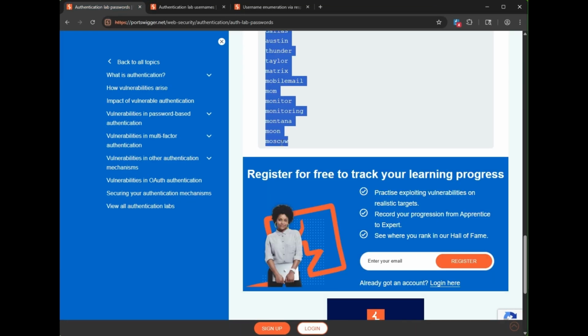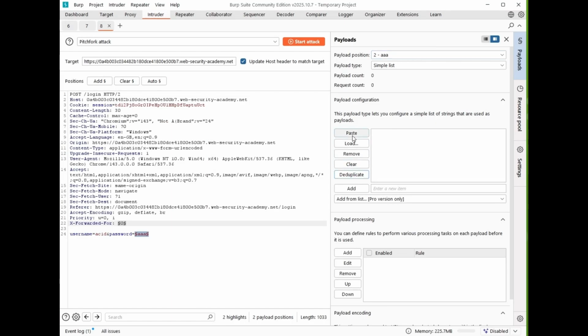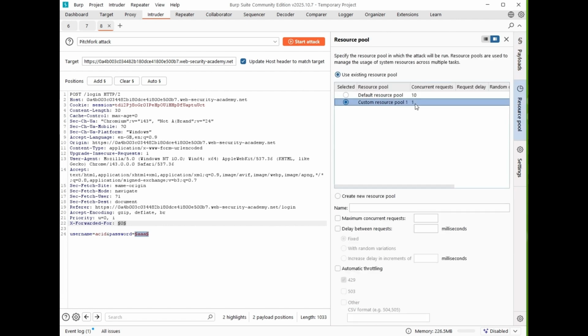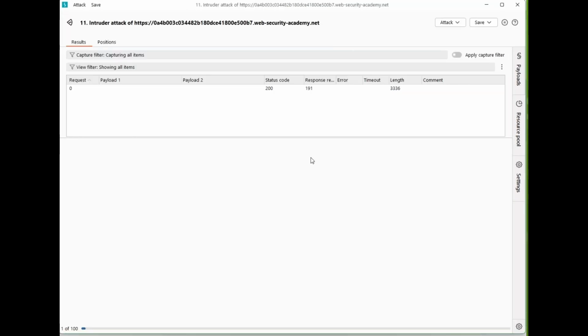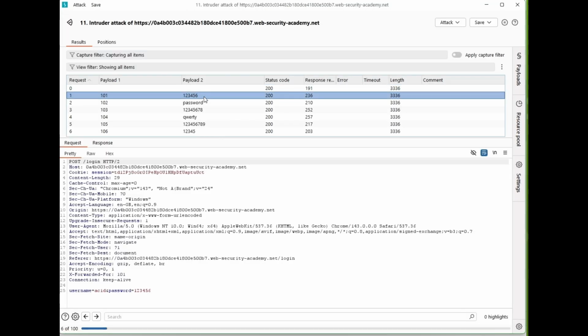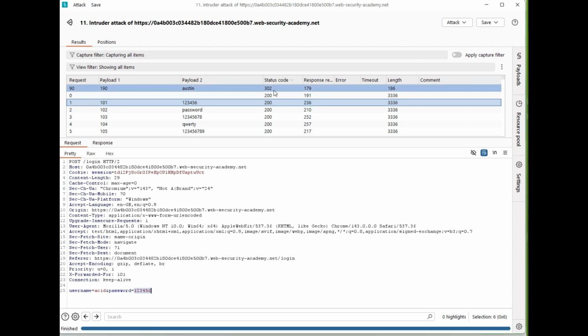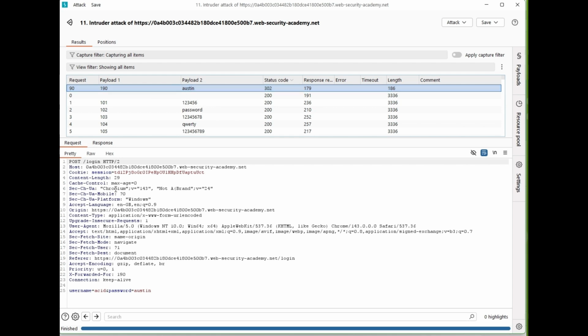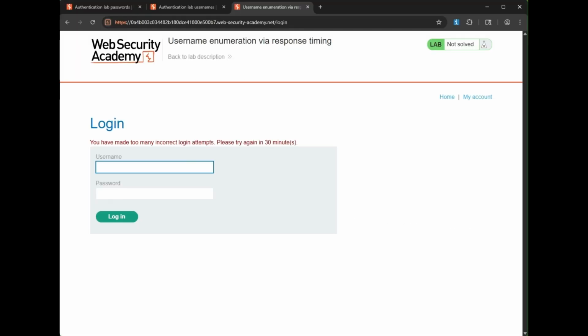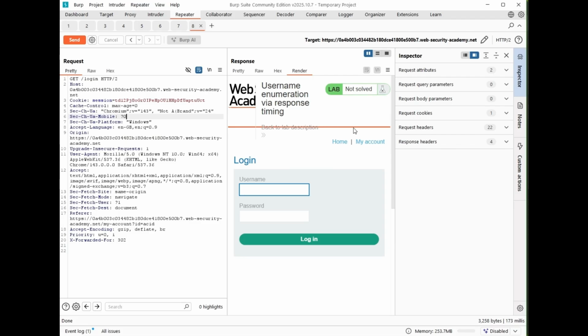We will use this password wordlist for brute force attack. Again, ensure the resource pool is set to one request at a time for more precise timing. The brute force attack is completed, and we filter and noted one response ends in 302 status code. Nice, we have found the correct password.